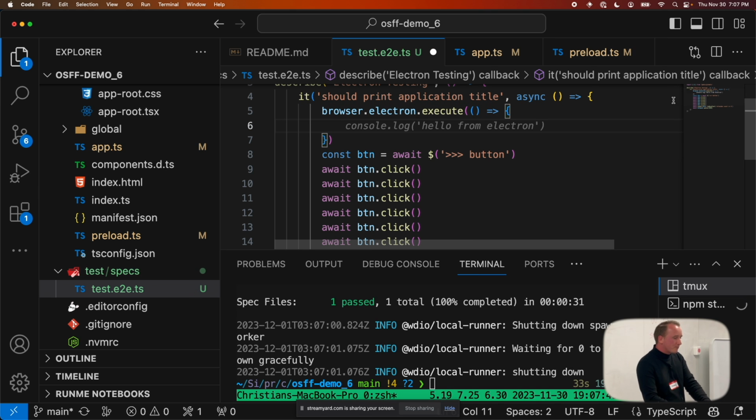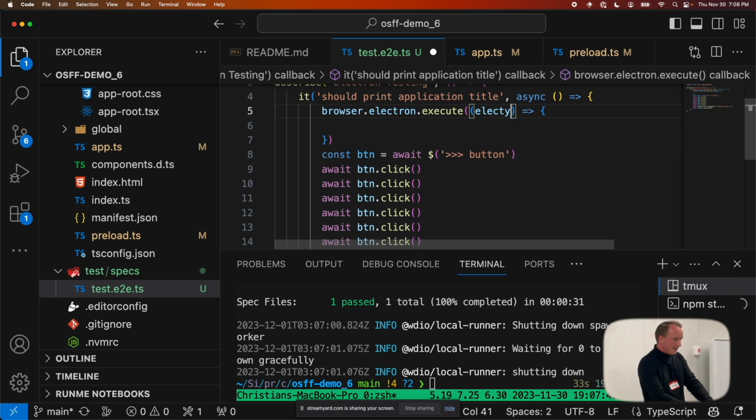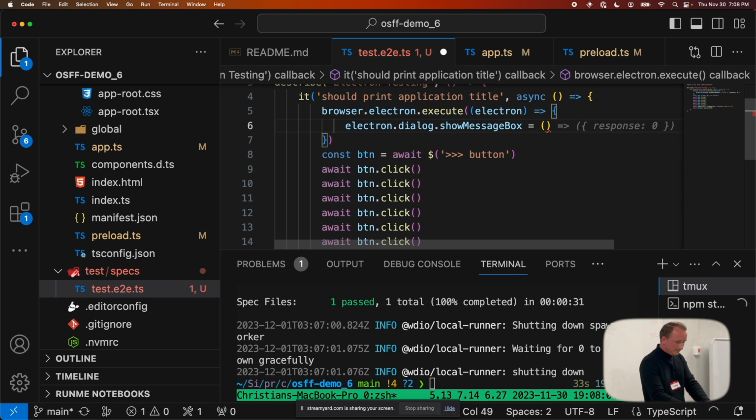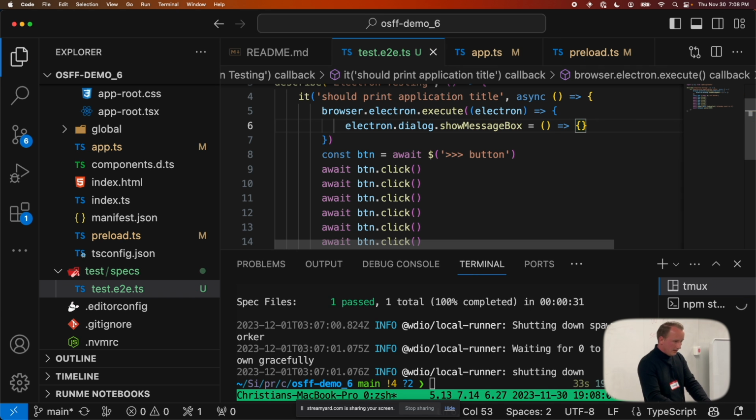So that is a little function that you pass in, that method, and that function gets the Electron object that you can import in your application. And with that, we can just say the Electron dialog interface will be just a no-op function. So we don't do anything. I can just mock it out.